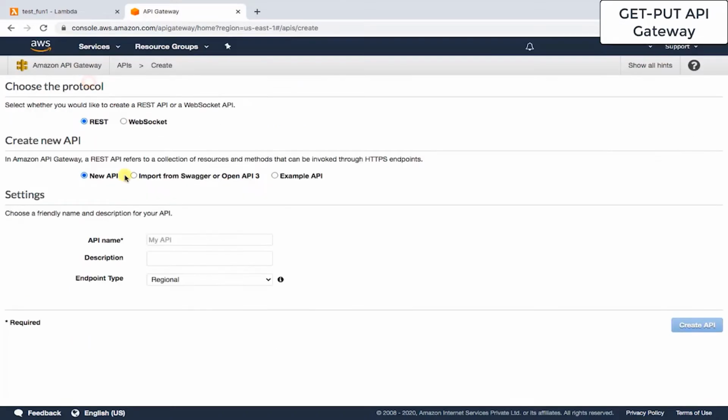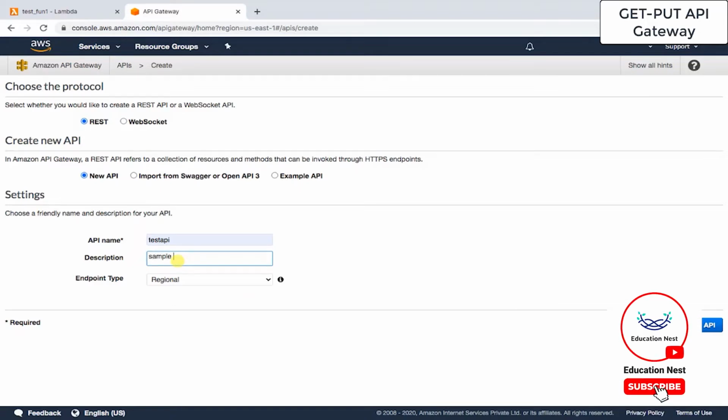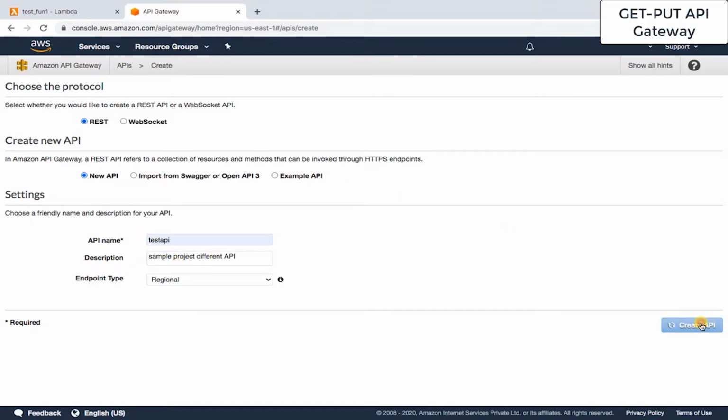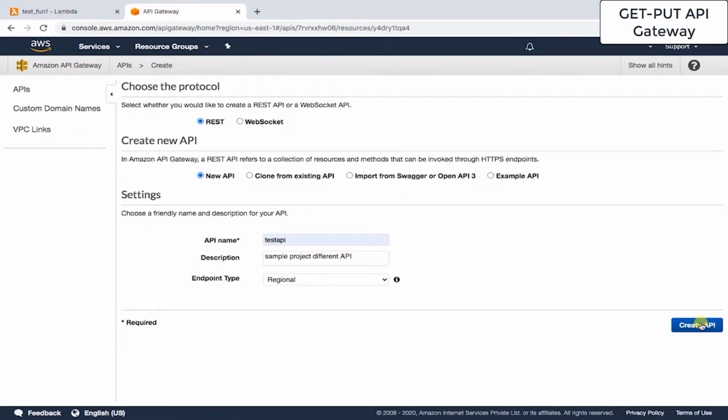We are going to be creating a new API, and for this API I am going to be giving the name, let's say, test API. There is nothing much to give over here. If you want, you can create a description over here, for, let's say, a sample project, or let's say a different API. Anything is fine. Hit on create API.